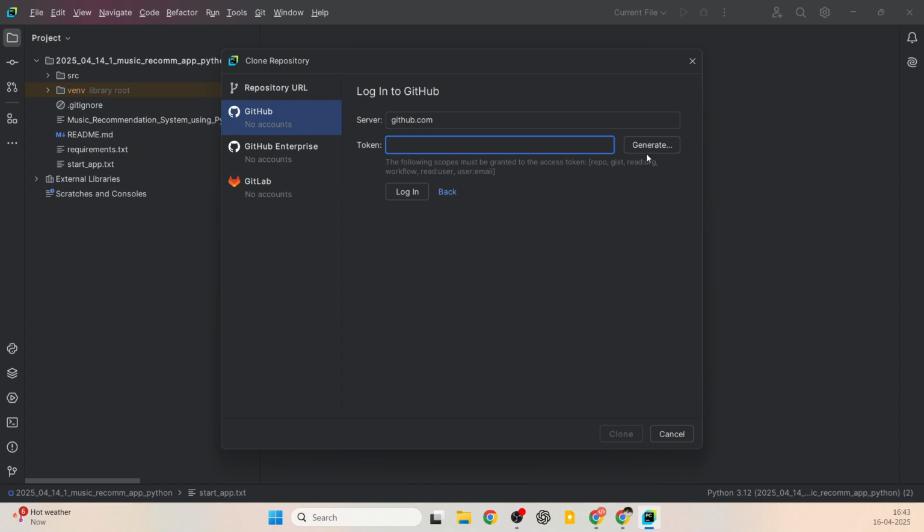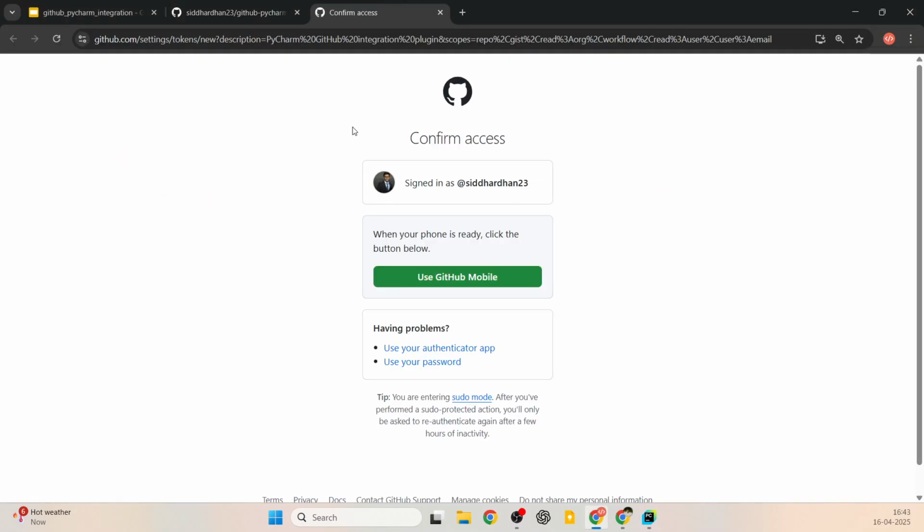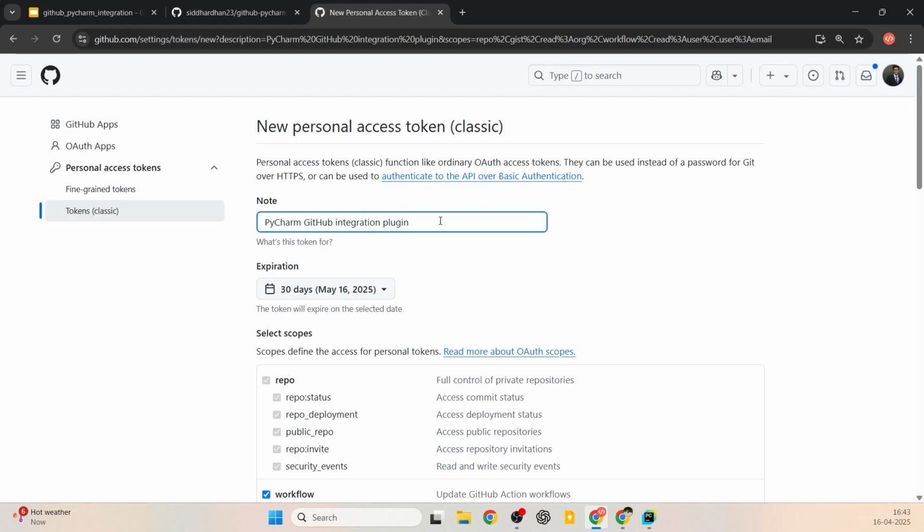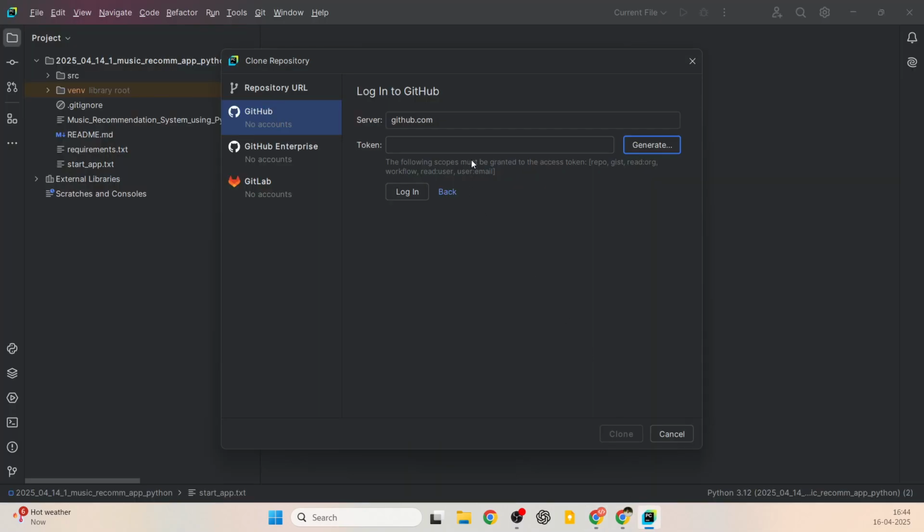So here you can click on generate. Let's say you are already logged into your GitHub account like this, and clicking on generate will take you to the page where you can generate this. I'm going to authenticate my GitHub login. If you have multi-factor authentication, you would be asked to verify. If not, it would just open the page that we are interested in. So I've authenticated, and this is what you will see. Here you can create a token that you can paste into your PyCharm.